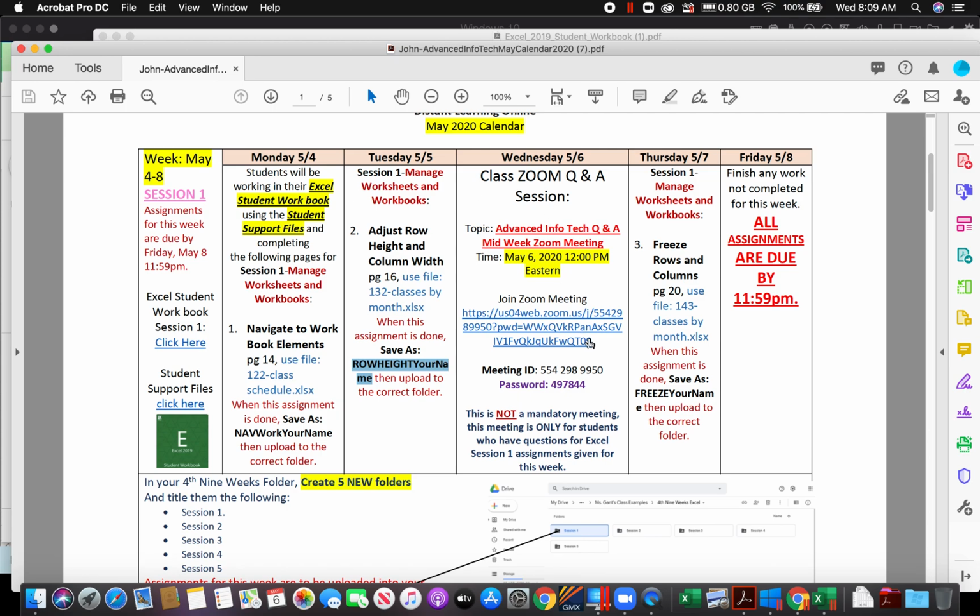Next, you have the Zoom session for Wednesday. The link for the Zoom session can be found here. It tells you it is going to be held at 12 p.m. The meeting ID and the password is included in the calendar.